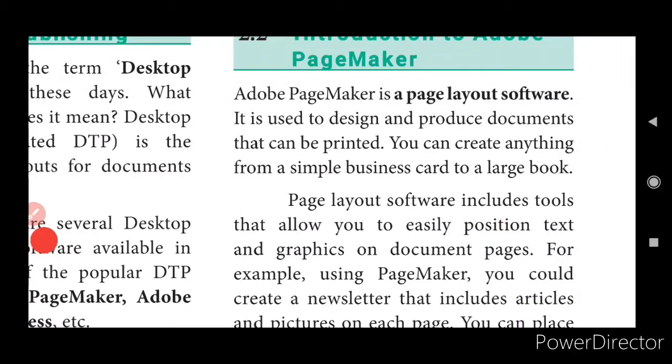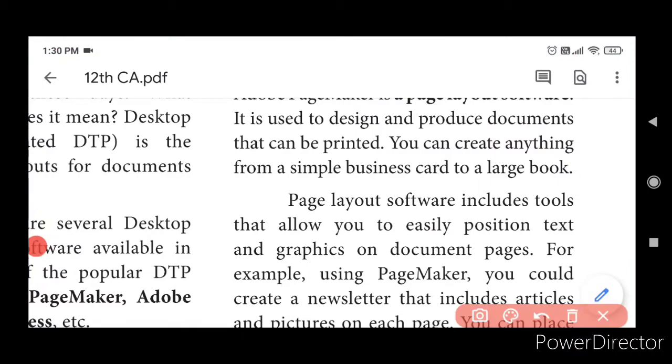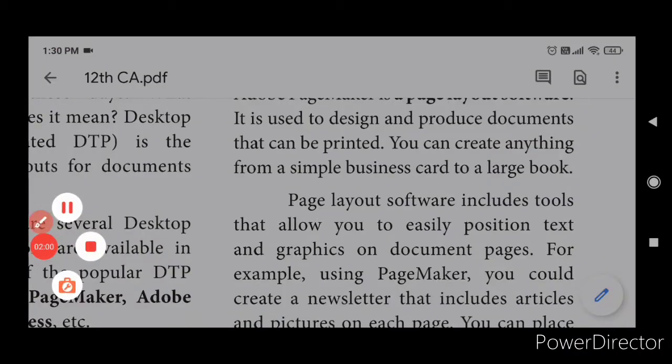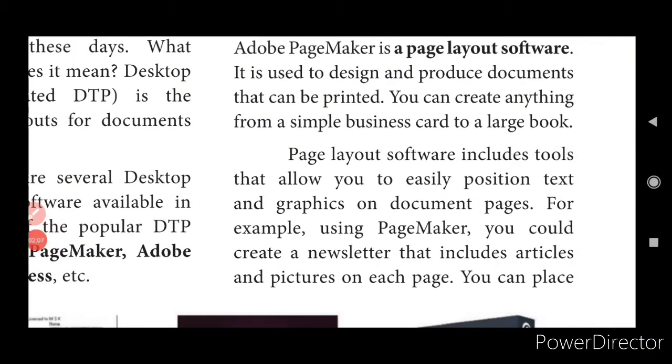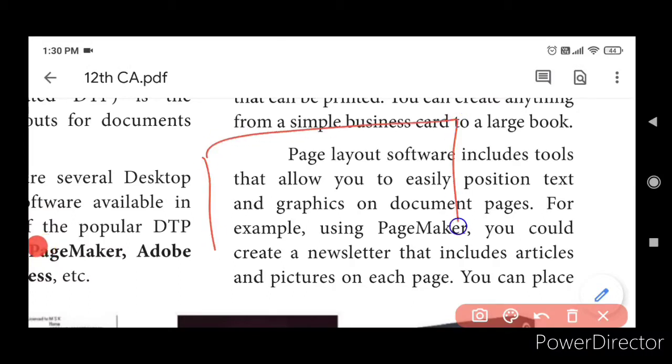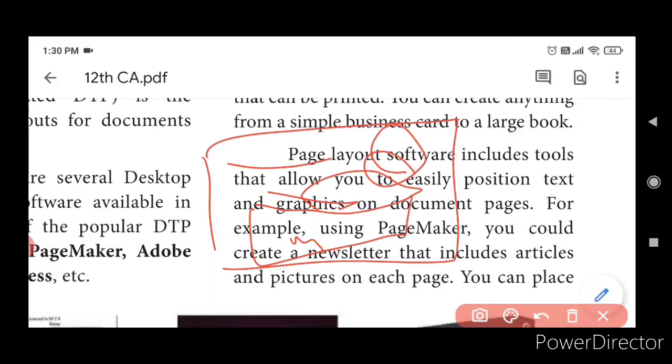Page layout software includes tools. Yes, your page layout software includes tools that allow you to easily position text and graphics on a document page. See, say for example, you are designing a visiting card. How that visiting card will be of your rectangle size. You will have your company name, your address, yes, phone number, etc. And at the back of the card, you will have your logo, your name, yes, say a map or the route, how to get into your company. All this will be there in your visiting card, isn't it?